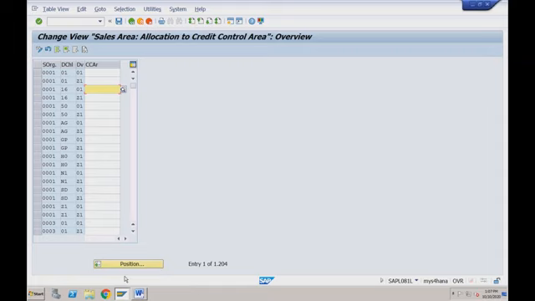Okay, I understood. Exactly. The possibilities are there. These are the available possibilities in SAP, right? Yeah, understood. Thank you. Okay.